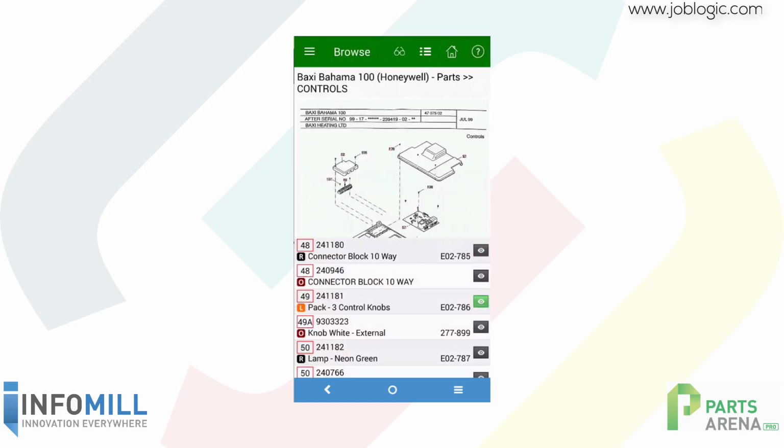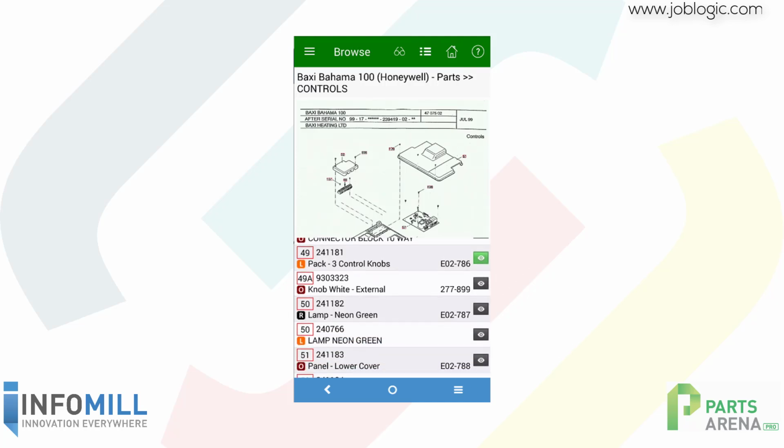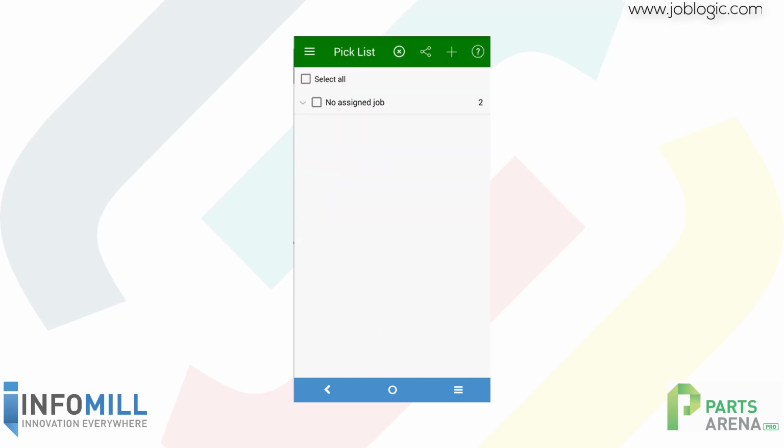add it. Once I'm happy I've got all the parts, I can then begin to use my left hand menu and go to my pick list. In there you will see a drop down arrow saying that these two parts are not yet assigned to a job, which is what we're about to do. So we could have a number of parts on this pick list, and we may decide that we don't require one of them, so we simply untick it.